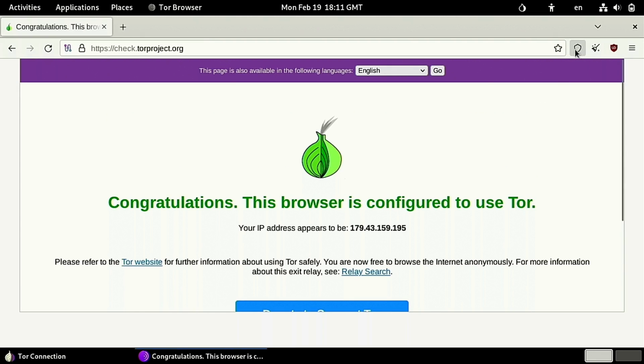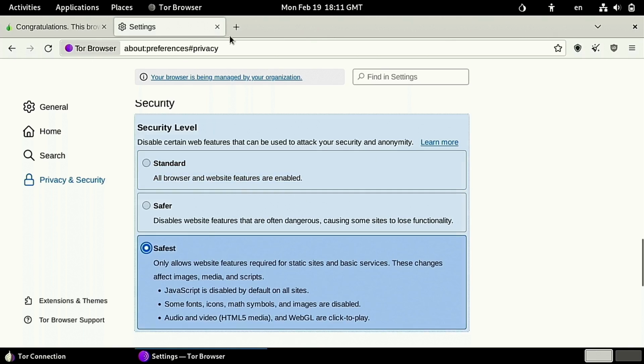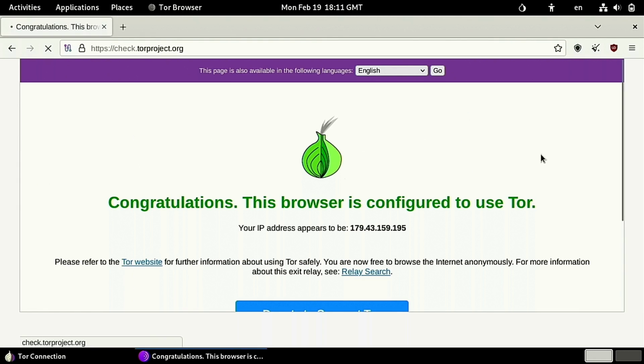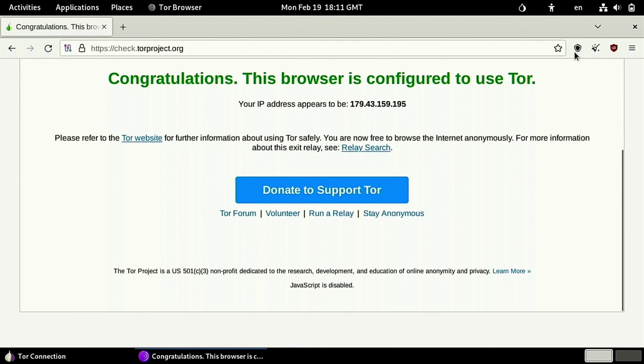If you do need to disable JavaScript, the best way to do that is to change your security settings, go down to safest, and reboot this page, and you'll see that it'll go ahead, give us our Tor check, and now it tells us JavaScript is disabled. That's the best way to do that.